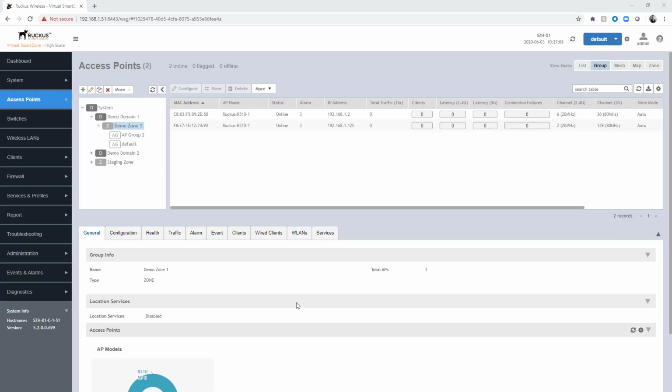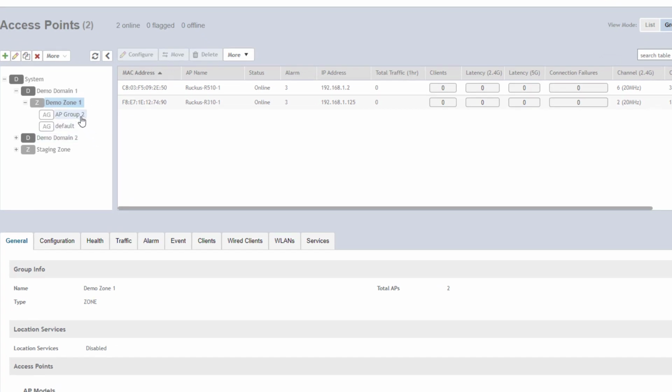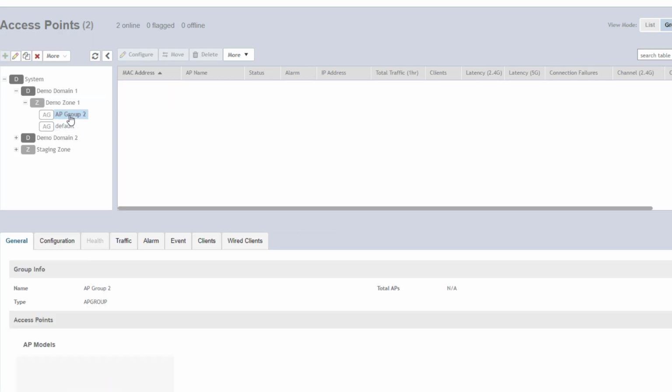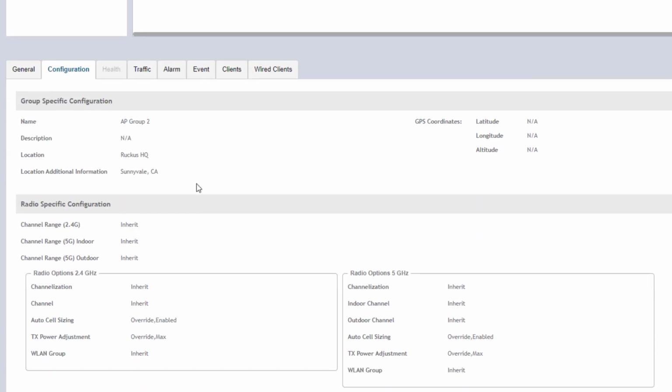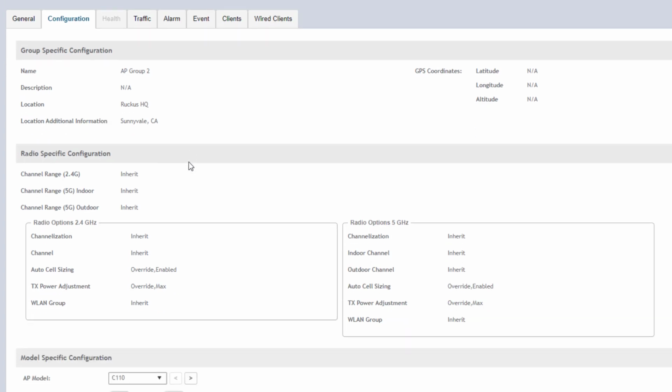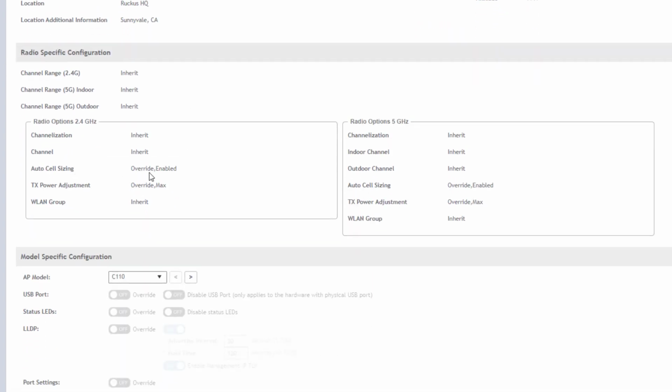Now that we've saved it, we can see under demo zone 1 that we've got two access point groups. We have the group that we created and the default group. If we select the AP group 2, we can look at the configuration of it without having to go in and edit it by selecting it and clicking on the configuration tab. So clicking on the configuration tab, we can get an overview of the settings here, and we can see what's been inherited from the zone and what's been overridden. So we can see that we are overriding here the auto cell sizing, which overrides the power adjustment.